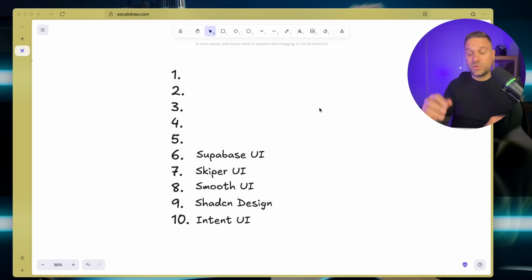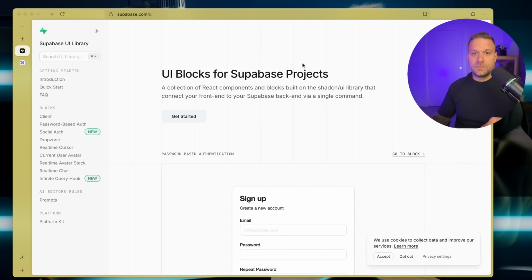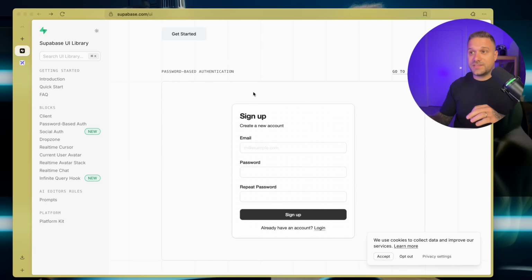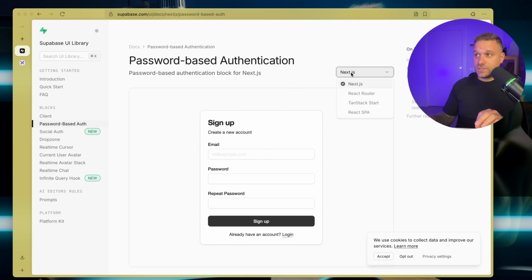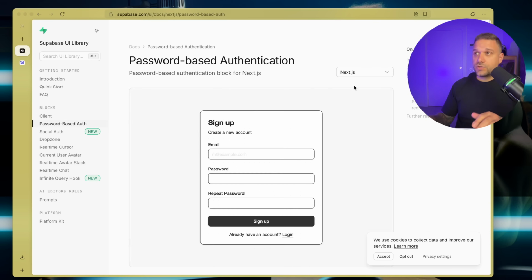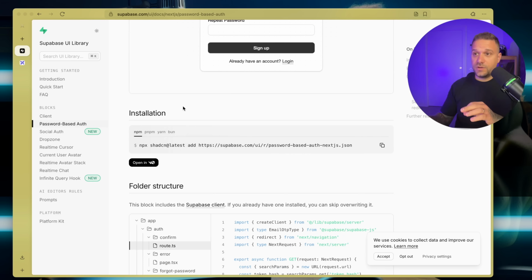At number 6, we have Supabase UI. Supabase has their own UI library. And what makes them different from all other libraries is that it is actually a full stack library. Let me explain. Here we have this sign up, and if we go to that block, we can choose the framework that we want. So we have Next.js, React Router, etc. Based on our preference, we are getting the Shadcn registry command.